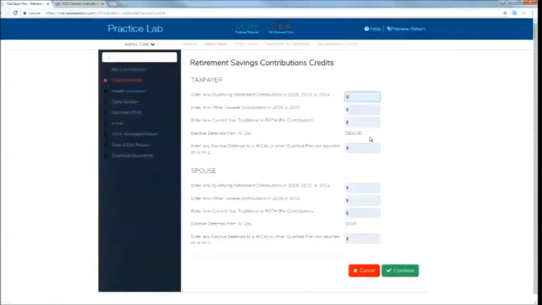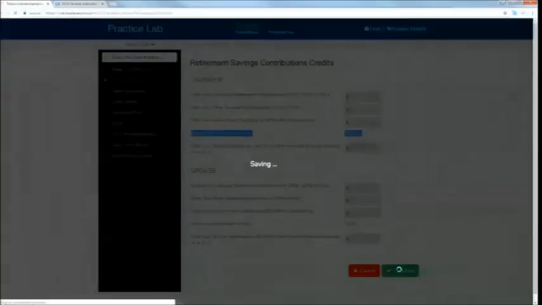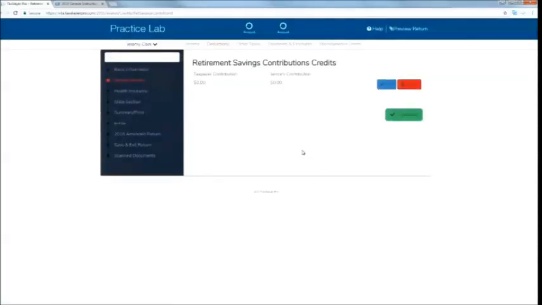But now we're going to note that the program already sees that for us. We really didn't need to go in there, but it's a good idea just to follow the prompts and let it walk through it. Retirement savings contribution credits, well, it doesn't look like it's calculating. They've got too much income for it. Well, we gave it a shot.